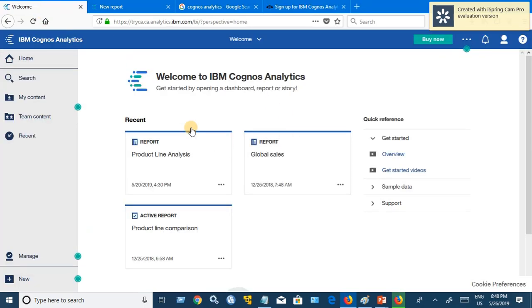So this is the Cognos Analytics homepage, where you can see various options available in this portal. This is a web-based tool where you can create reports and dashboards and present your data to your top management, or if you are already an analyst, you can create and analyze data and present to the top management.